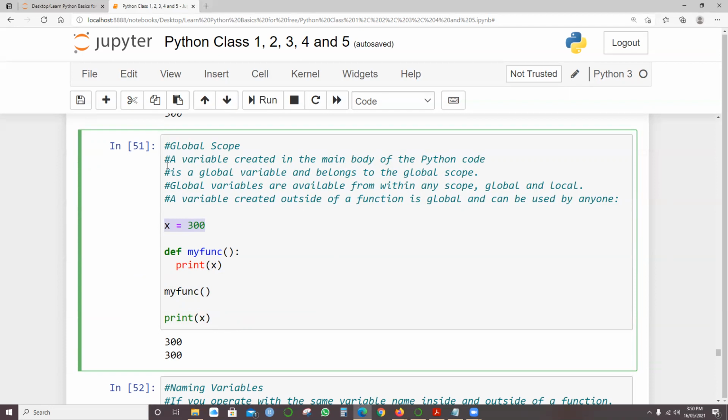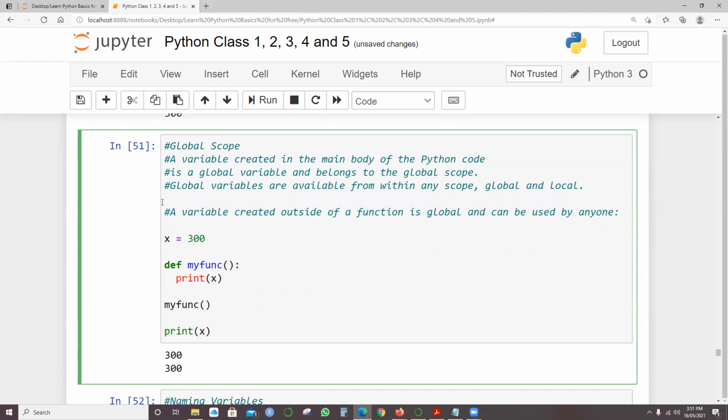That's the purpose. A variable created in the main body of the Python code is a global variable and belongs to the global scope, and global variables are available from within any scope, global and local. There is one more example, which I'm going to give in the section below. A variable created outside the function is global and can be used anywhere. That is the main intention, and the main purpose I'm trying to utilize.